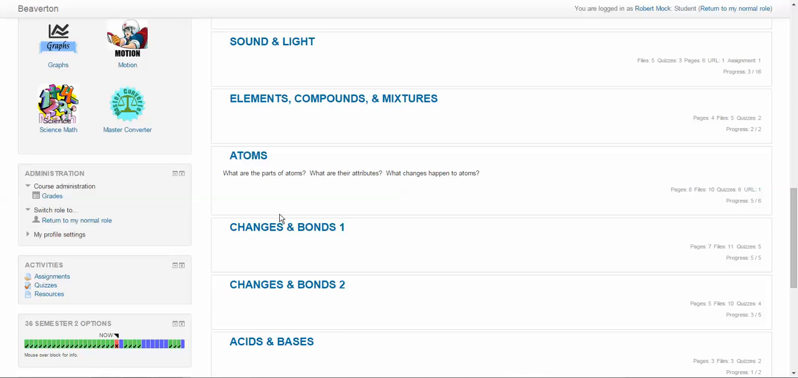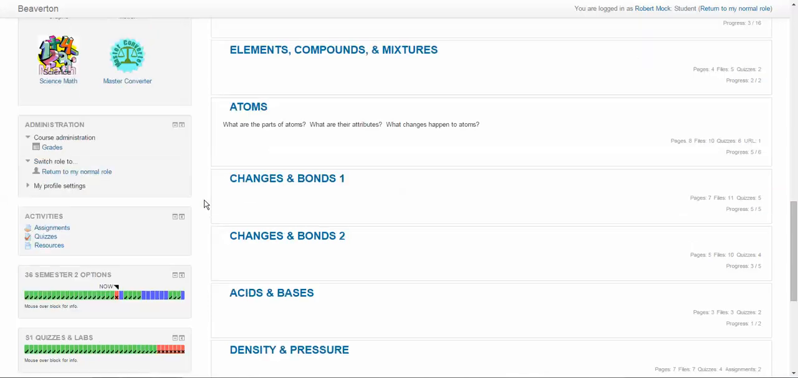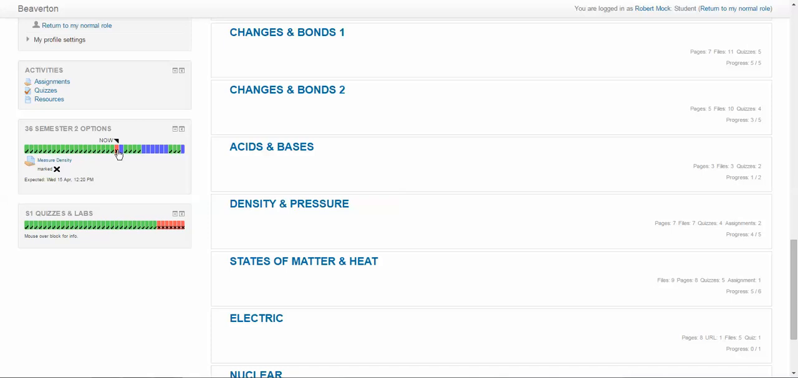A couple of labs show up after you've passed certain quizzes. For example, right here's one called Measure Density. You're not obligated to do it. It's just something that's there if you want to do it. Of course, more points is better than not more points.